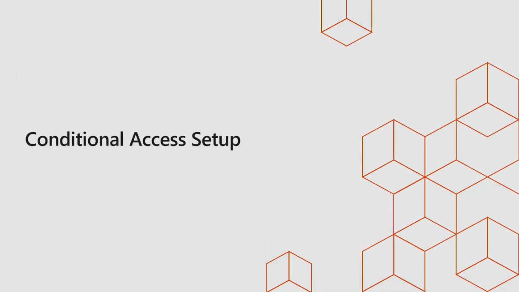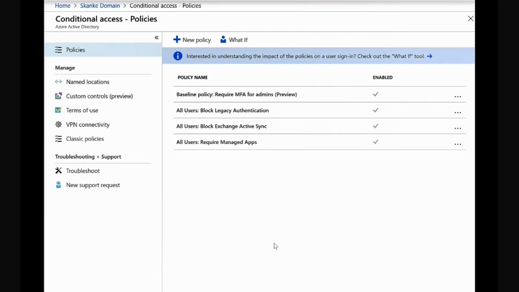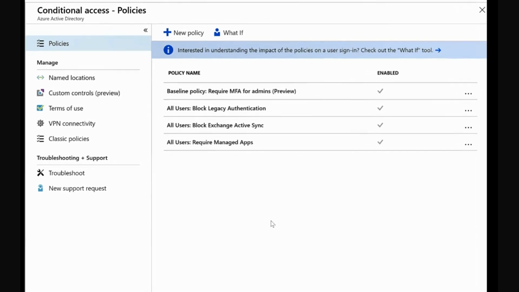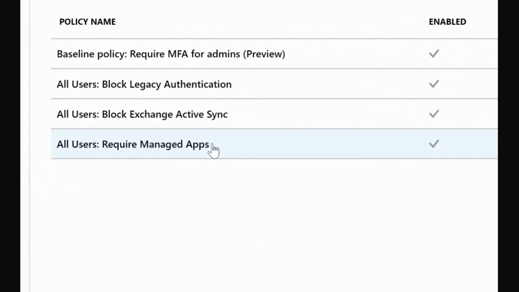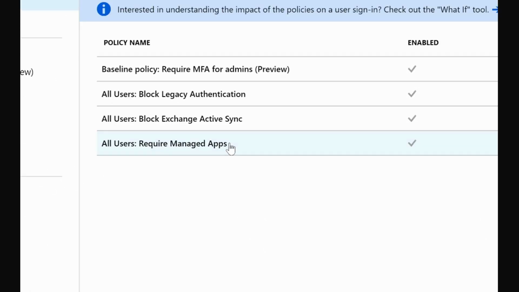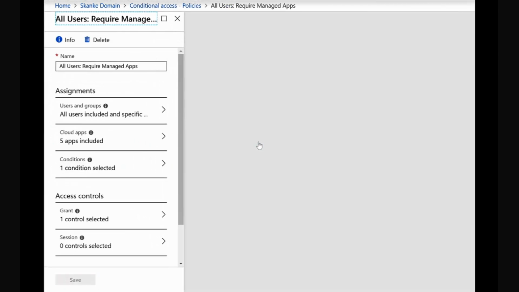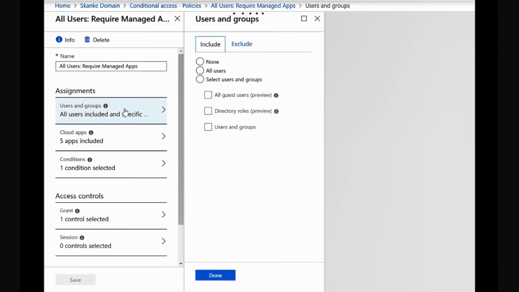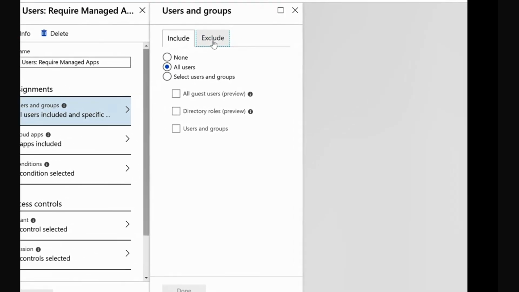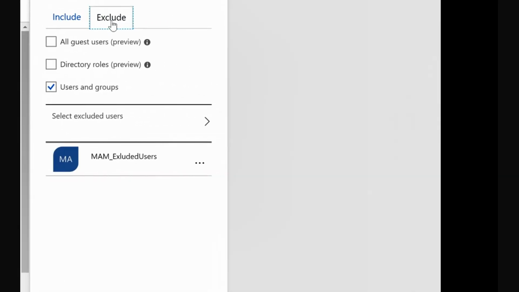So let's take a look at the conditional access setup we need to make this work. So you see here I have different conditional access policies, and it's three on the bottom that we're going to set up. So let's start with the require managed app policy. I do the same here. I exclude the same users, which I excluded from the policy before. So also here I exclude that same group from this policy.